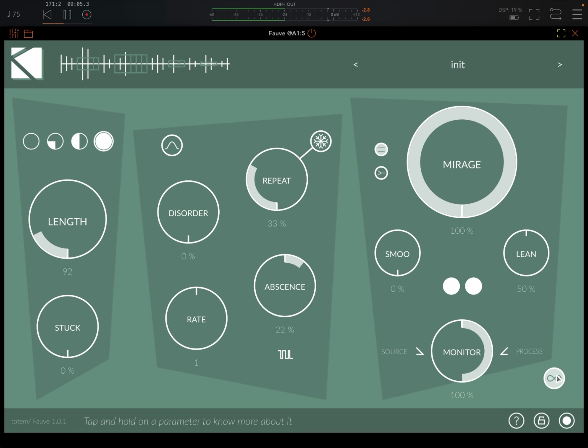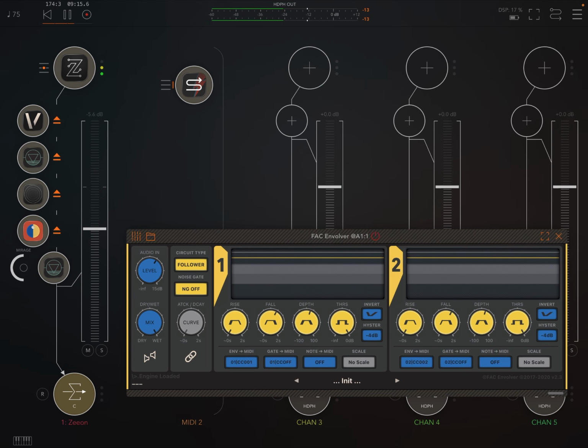Okay, here we can freeze the buffer, so we can stop putting input audio into it and we'll still get sound. Okay, so let's move on to the next example.